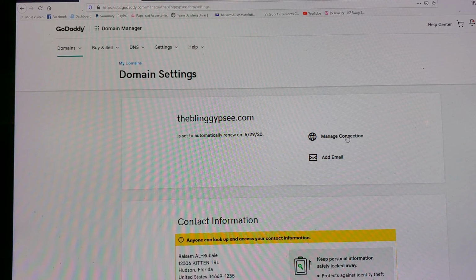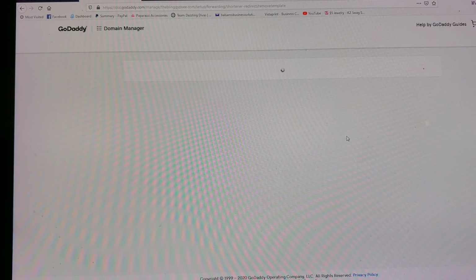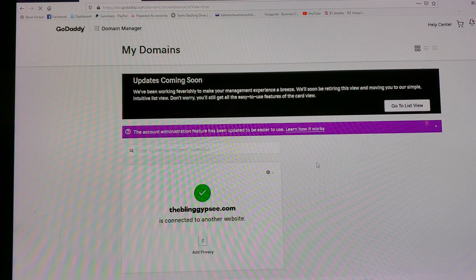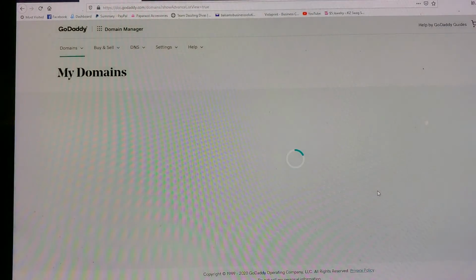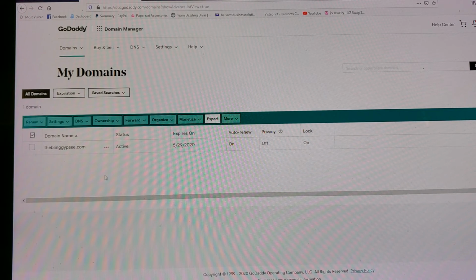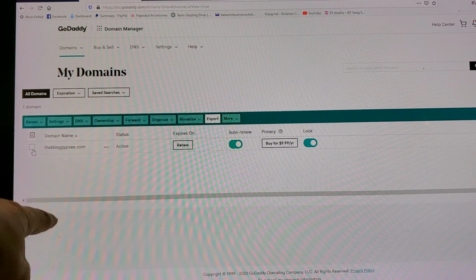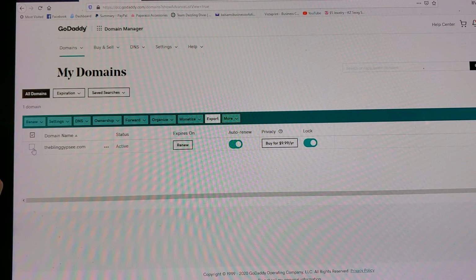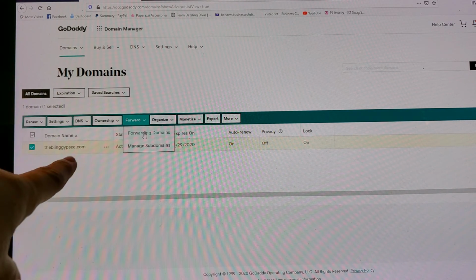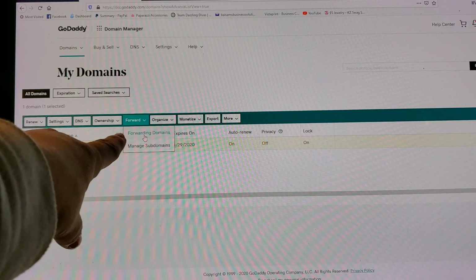and hit manage connection, it's going to bring you to this page right here. Now you want to check, because you may have more than one domain name. I only have one. You want to check that box, and then you want to click on forward, and then forwarding domains.